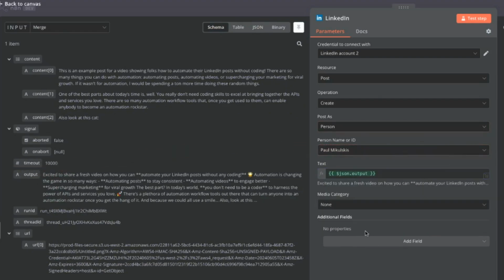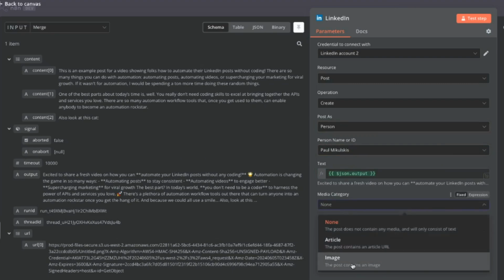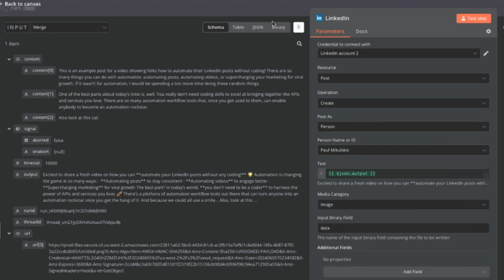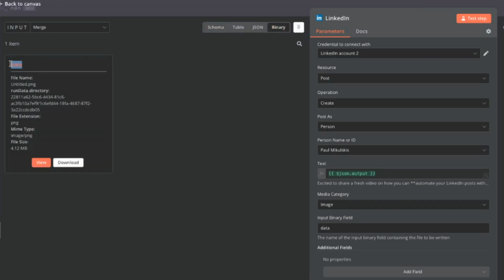And we also have an image. So the media category will be set to an image, and the input data field is just going to be data. It's this binary data key right here. Awesome. So what happens if we now click test step?